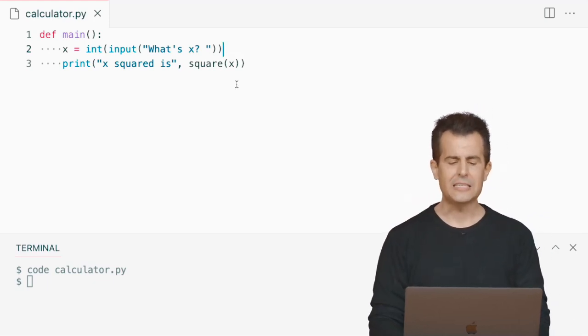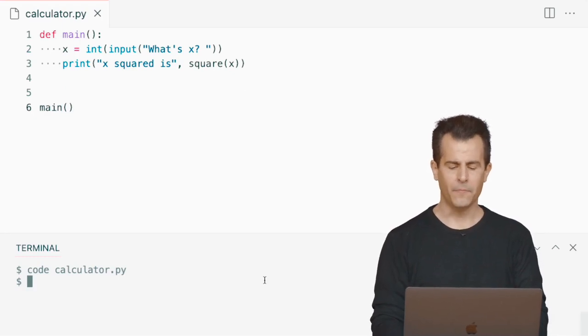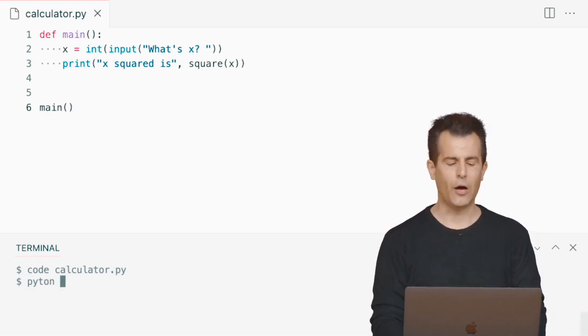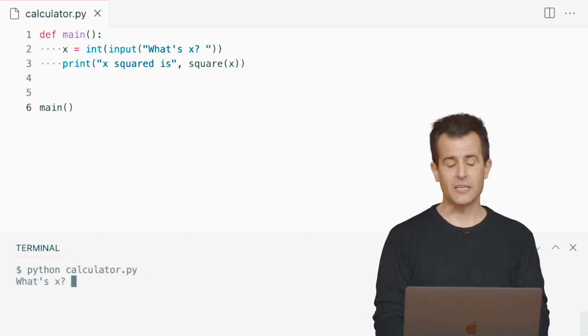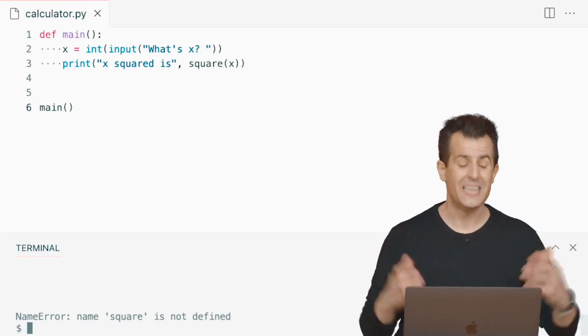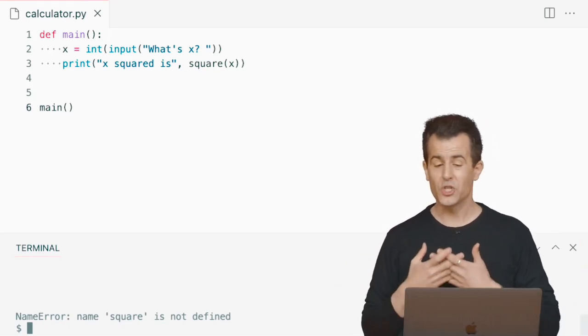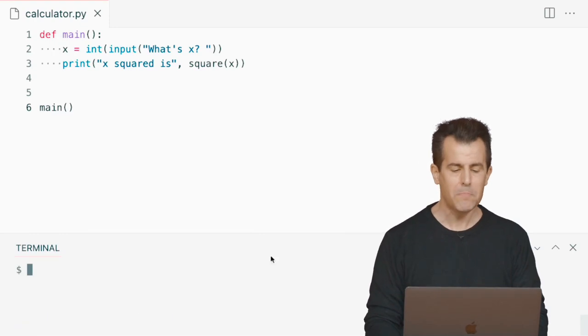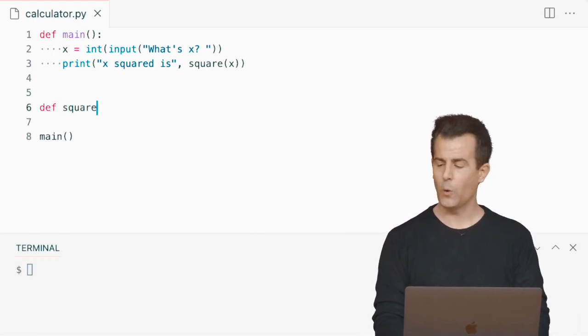But square doesn't exist, and I'll show you this here. If I now call main at the bottom, and I run python of calculator.py, I'll see that x is 2, and then I see a whole bunch of errors. A NameError, name square is not defined. So this isn't a typo here, it's just the function doesn't exist, but I think I can make it exist here. Let me define another function called square.